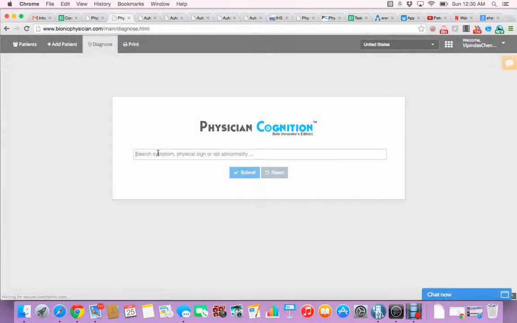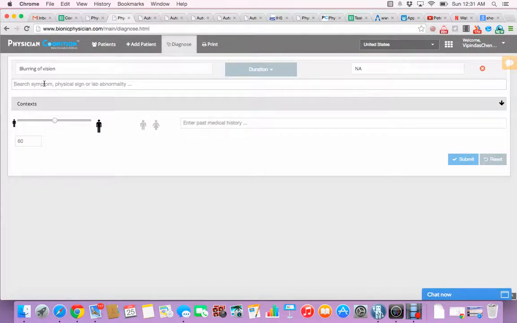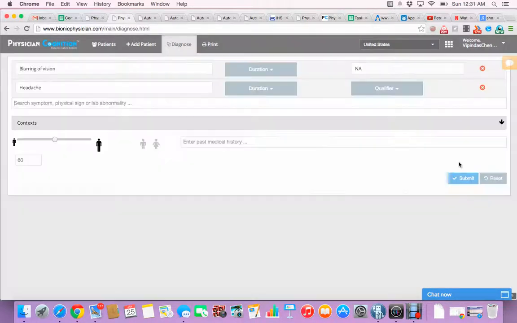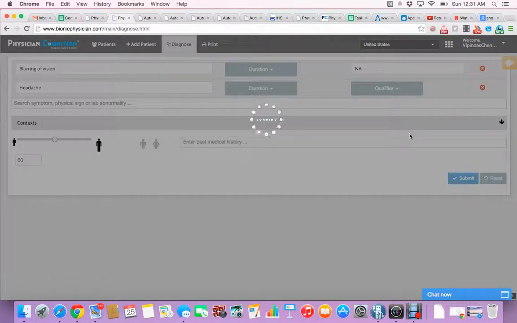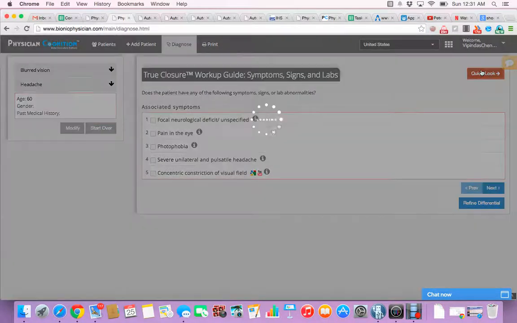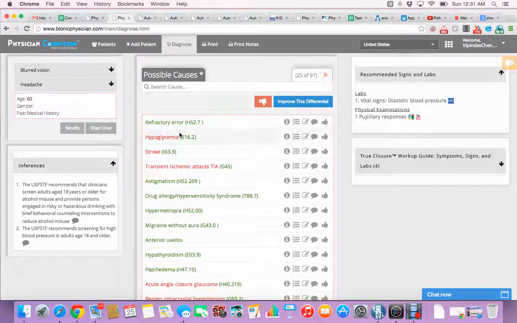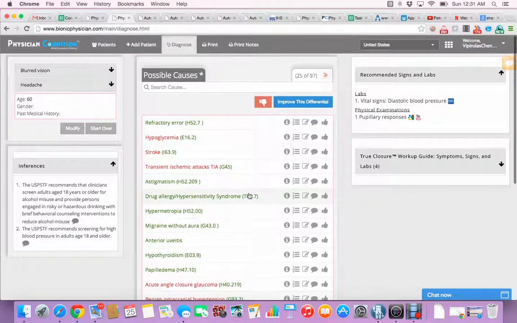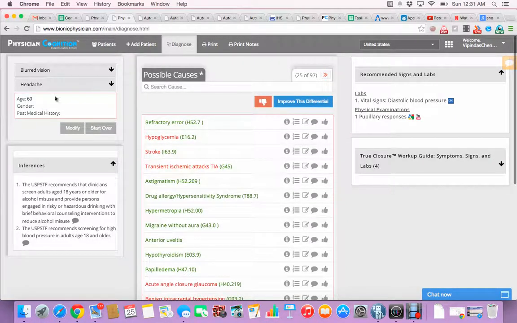So next, I would like to show you some of the causes of secondary headache, say blurring of vision and headache, for example. And then the system is considering the most common causes of blurred vision and headache, which could be something local related to the eye, refractive errors, etc. It's considering stroke and TIAs because the patient is 60.